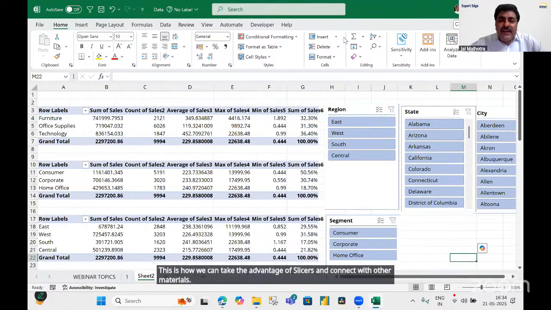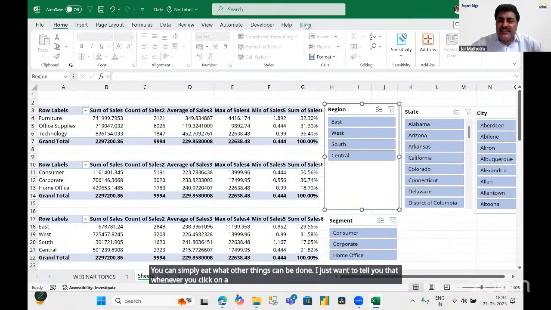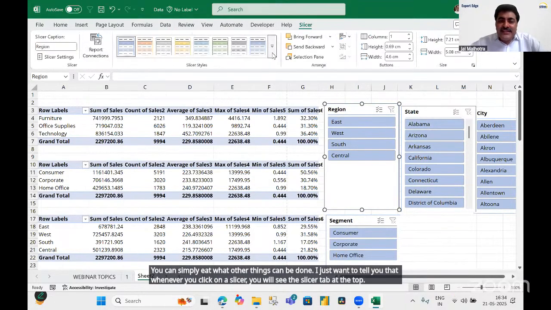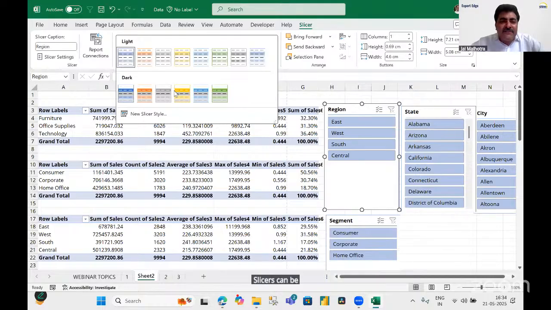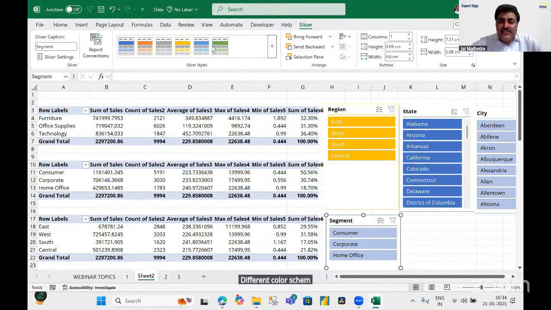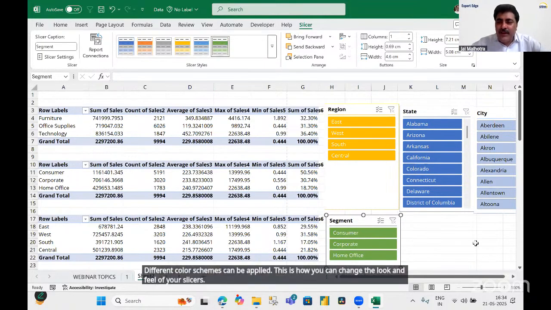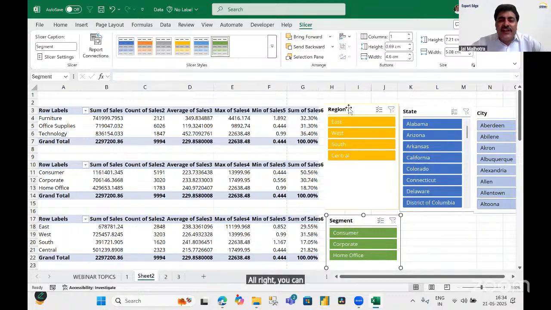What other things can be done? I just want to tell you that whenever you click on a slicer, you will see the slicer tab at the top. You can apply different styles on your slicers. Different color schemes can be applied. This is how you can change the look and feel of your slicers. You can change their dimensions as well.